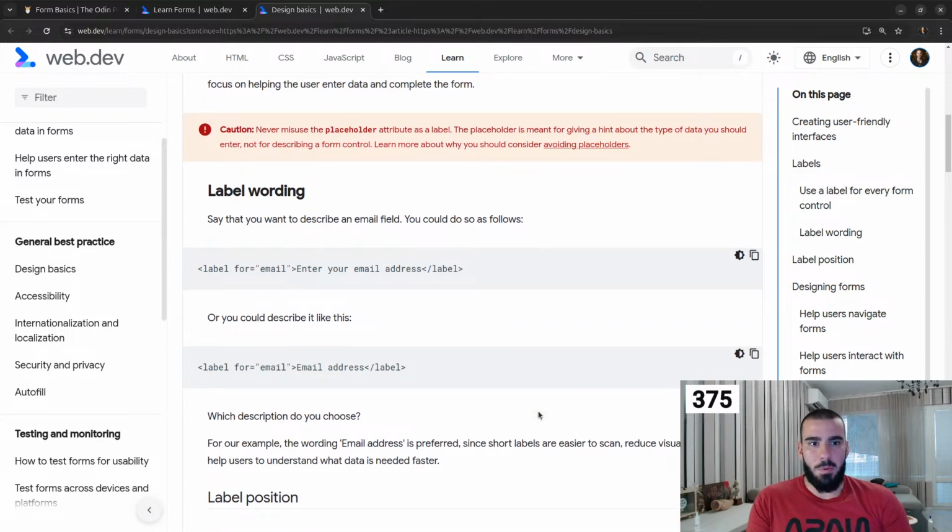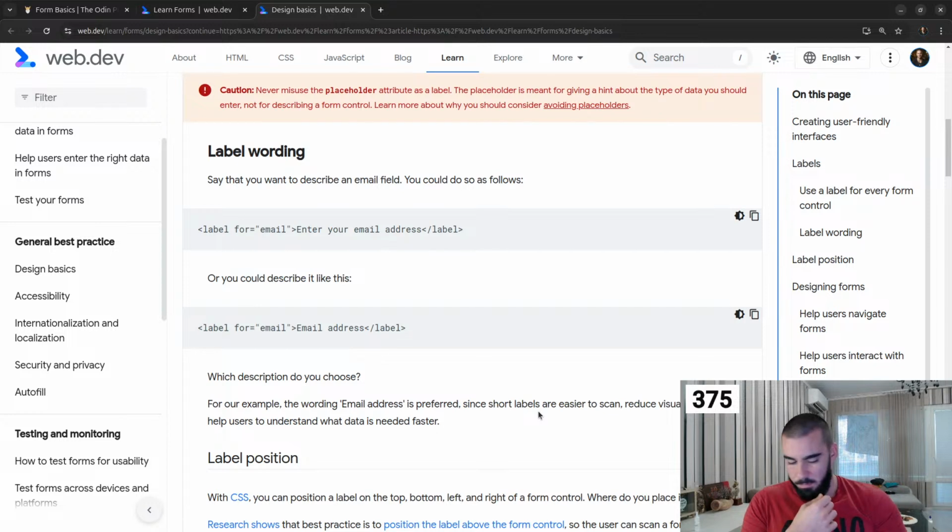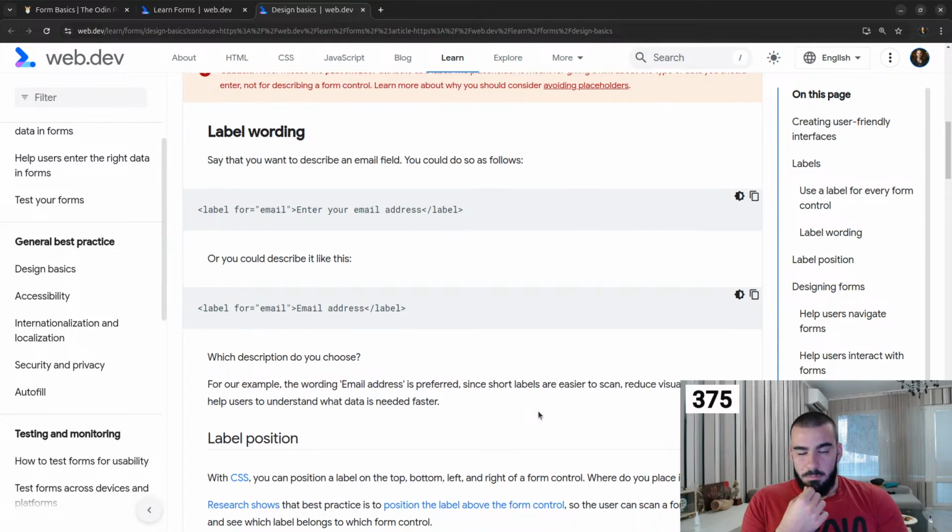Never misuse the placeholder attribute as well. The placeholder is meant for giving a hint about the type of data you should enter, not for describing a form control. Learn more about why you should consider avoiding placeholders. So avoiding placeholders is interesting. I haven't thought about that.